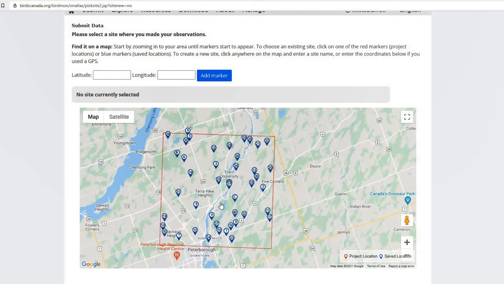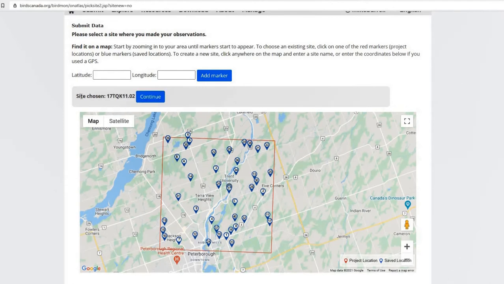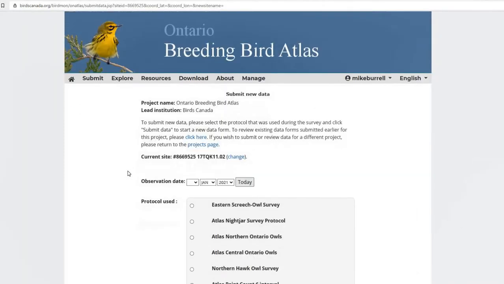Anyways, I'm going to select my point count that I'm entering data for. It's point count number 2 for this square, so I'm going to click it. And it pops up, the site chosen is 17TQK11, that's the square name, and then decimal 02, which is the point count number. So I'm going to hit continue, because that's what I wanted.